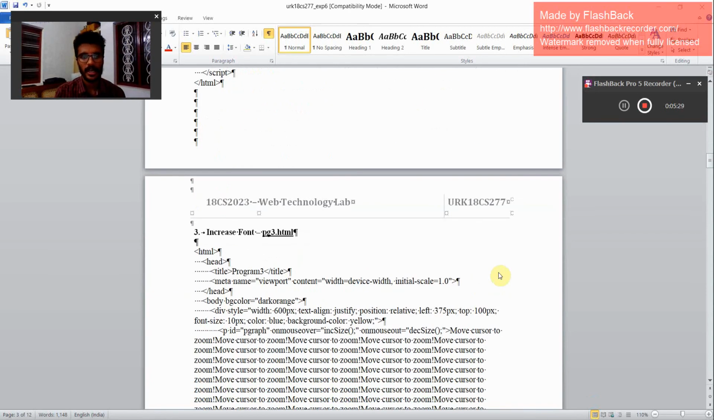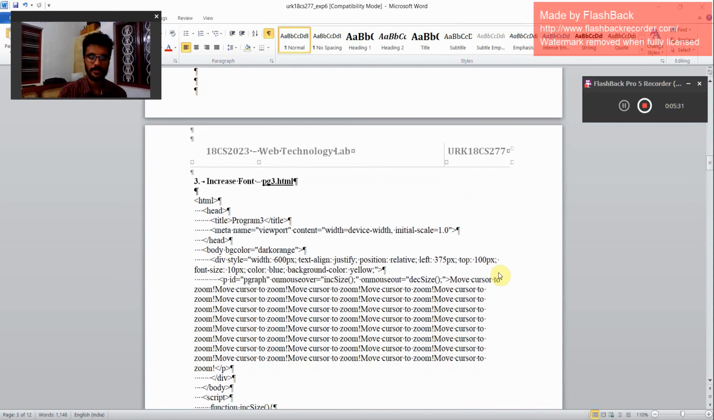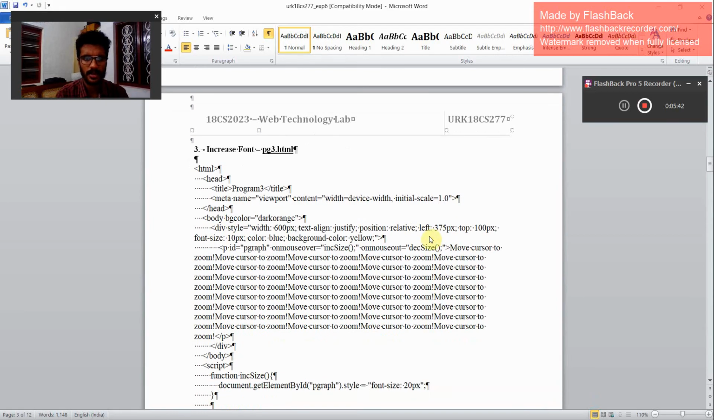Now we'll go for increase font, that is the third, pg3.html. That would be title program 3 with viewport and initial scale 1.0, and then background color is dark orange. With styles of width 600 px, text align justify, position relative, left 375 px, top 100 px, font size 10 px, color blue, background color yellow.